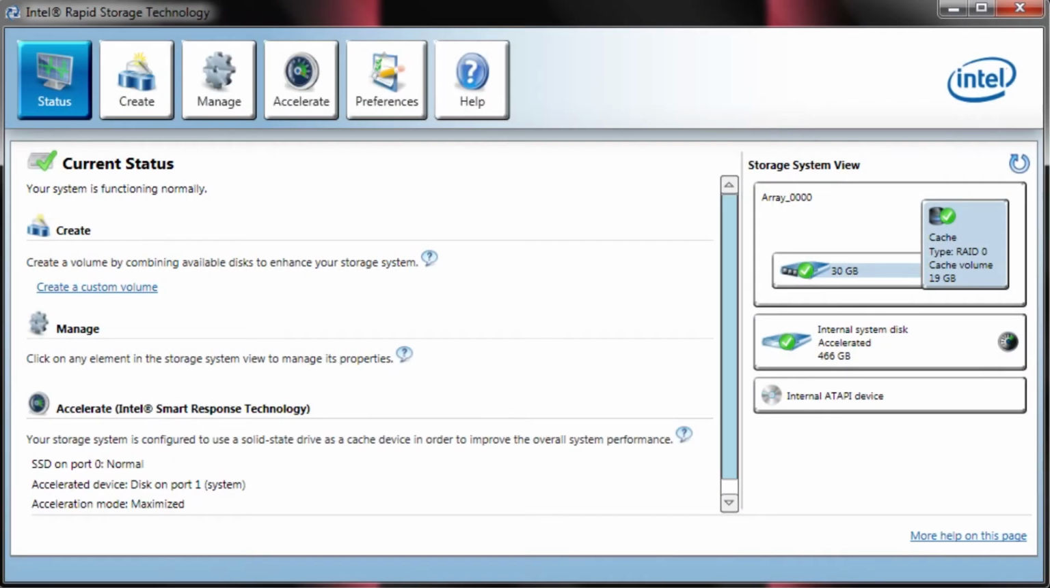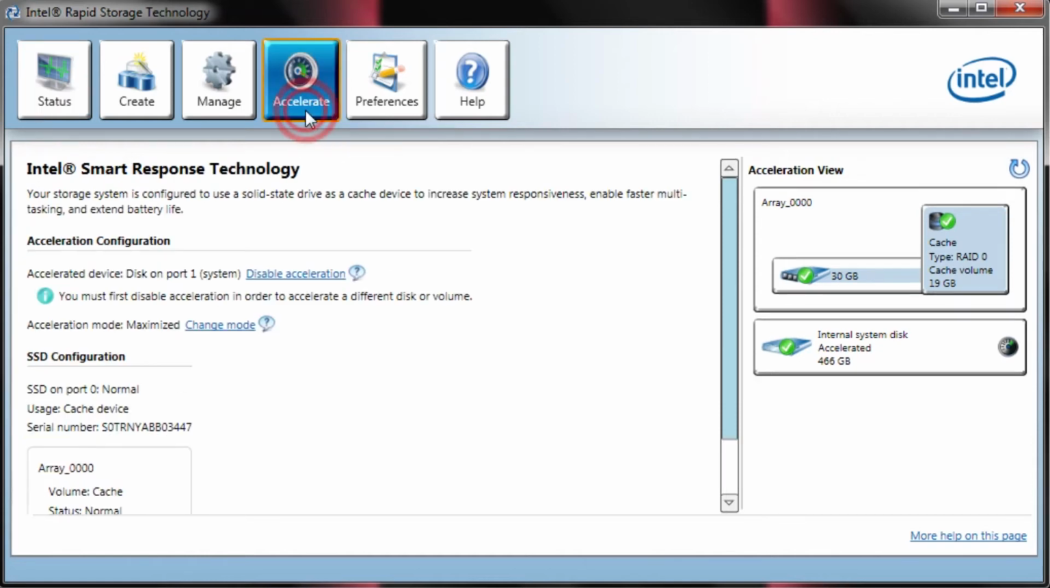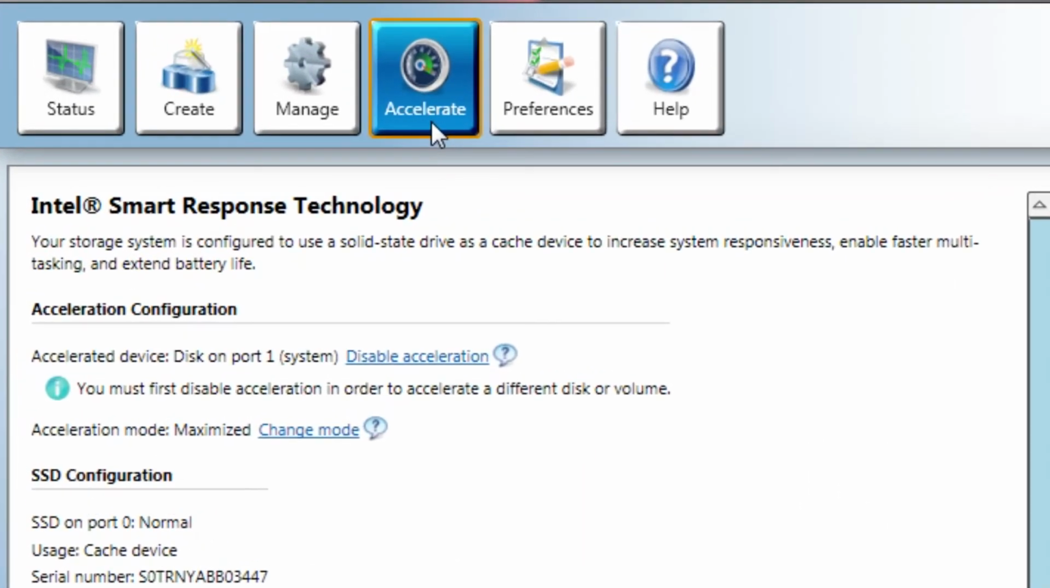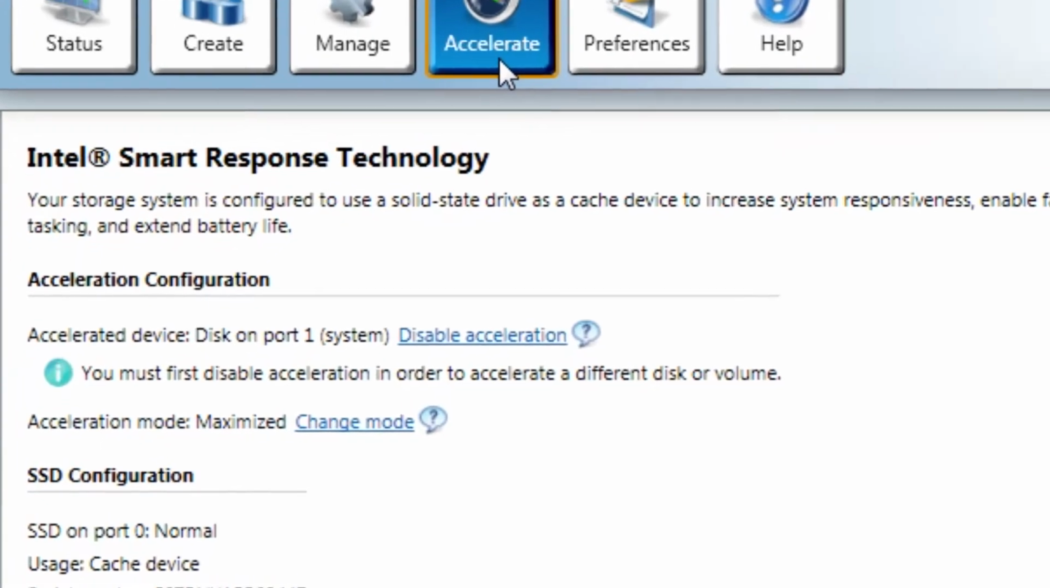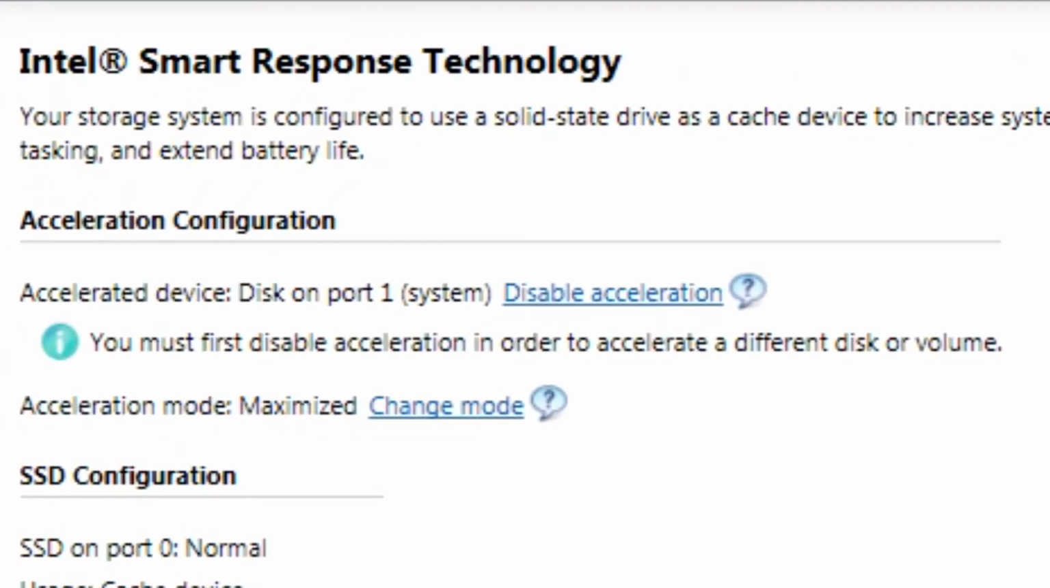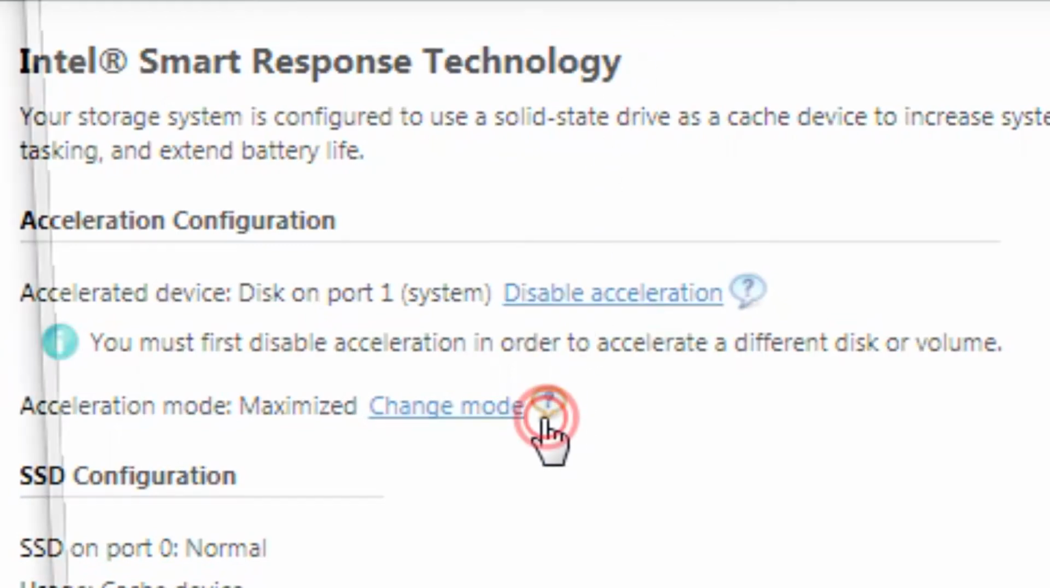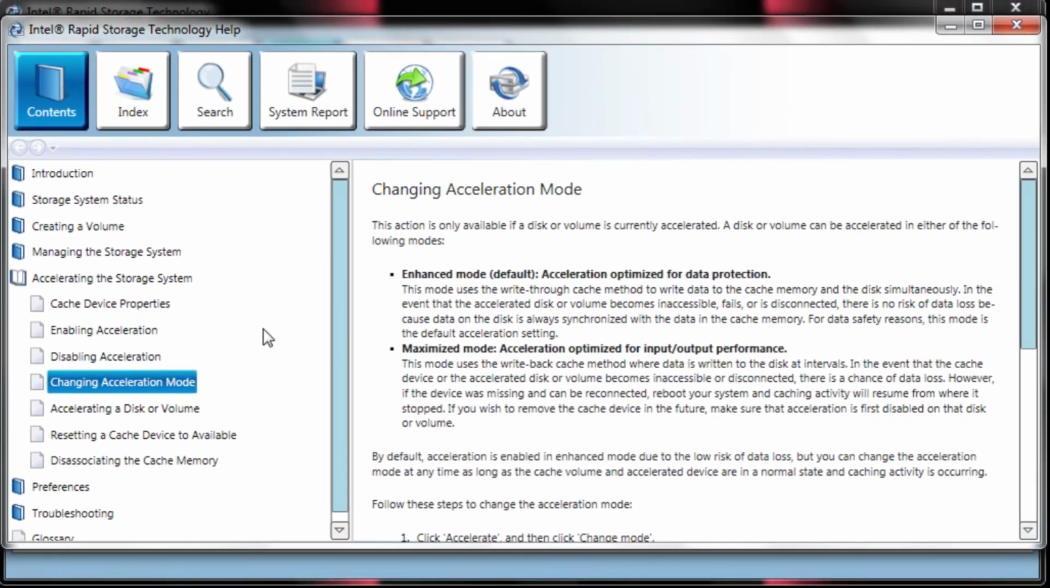To review or change the Smart Response settings, click the Accelerate button. You will see a statement that confirms whether or not Smart Response technology is enabled. Under Acceleration Configuration, you can change the acceleration mode and enable or disable acceleration on the disk drive. By default, HP has the acceleration mode set to maximized. This allows for the fastest Smart Response speeds. To learn more about acceleration modes, click the question mark icon next to the mode.